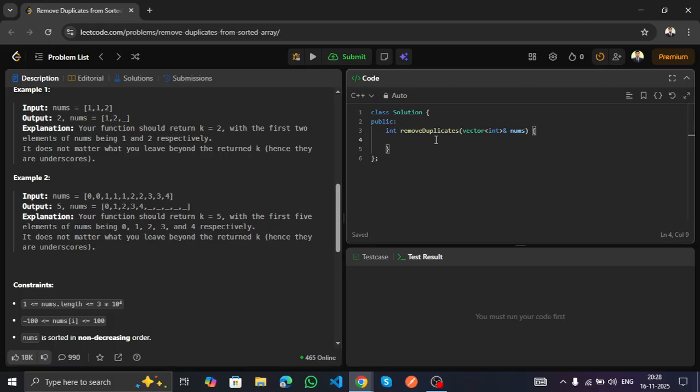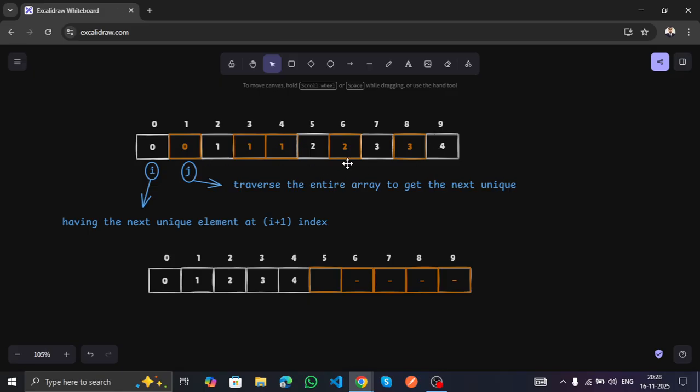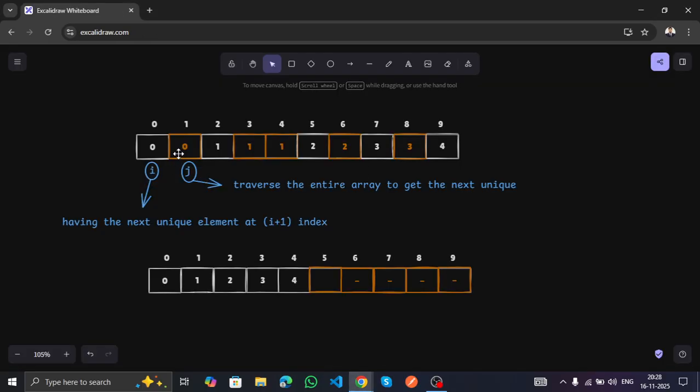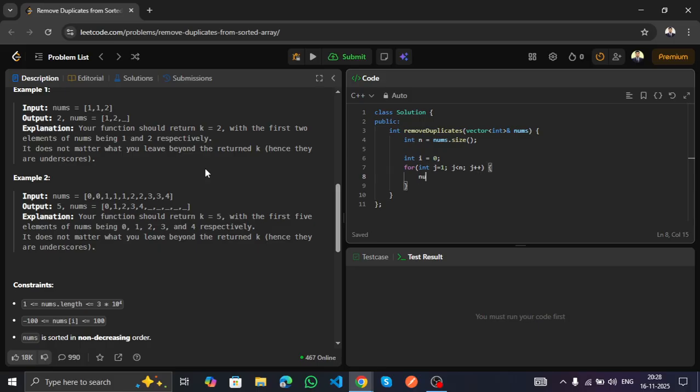So let's get to the code and implement this. N equal to nums dot size. Now what we will simply do is take this i pointer, which we will point at the 0th index. Then we will take another pointer j, which will start from 1, j less than n, j plus plus. We will take the jth index element and the ith index element, and put a condition here that nums of j is not equal to nums of i. Then what will be the case?